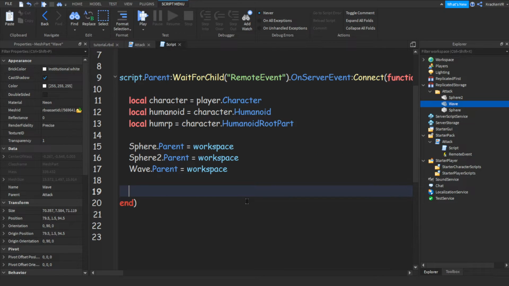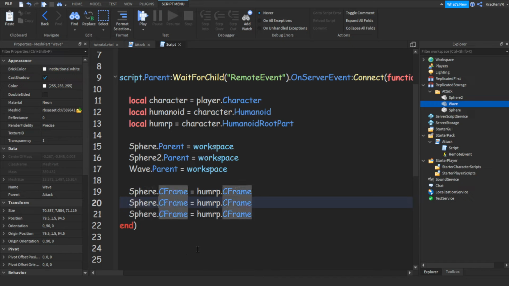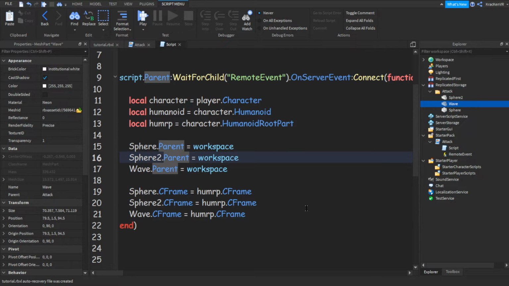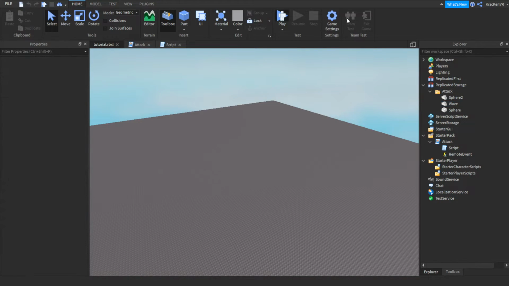Then what we'll do is set the CFrame to the CFrame of the HumanoidRootPart. So sphere.CFrame equals humanoidRootPart.CFrame, and we can paste this line two times for sphere2 and wave. So now that we have this, when we press the key, it will put everything in the workspace where your character is. We can already test it out if you want.